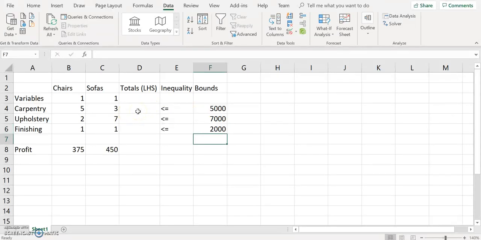Now on this side of the equations, we want to calculate what the left side is doing given the particular values of our variables. When we put things into Solver, we generally want to say this cell less than this cell, or this cell greater than this cell. We don't want to try to put formulas into Solver. It doesn't always like that.